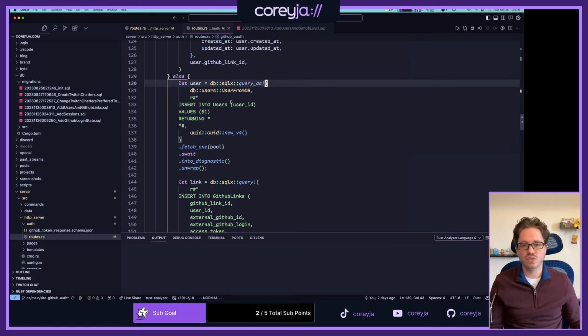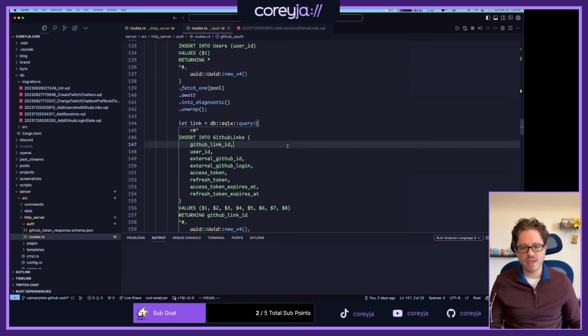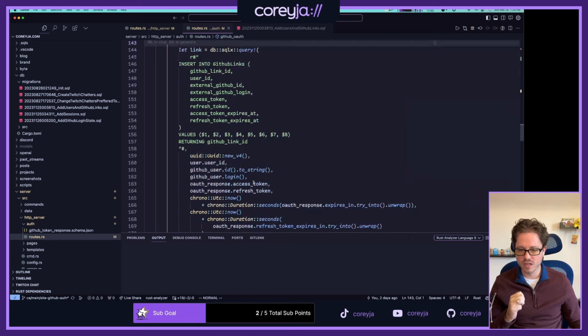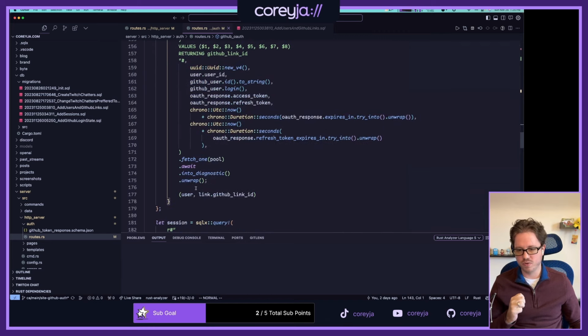So first thing we do is we just insert a user. That's just the user ID, so it's nice and easy. And then we insert the GitHub link with all the information that it has and that we just updated if we found one. So we give it its own ID, we give it the user ID that we just inserted, we give it the external GitHub ID and login, and then all the tokens. And then return those.